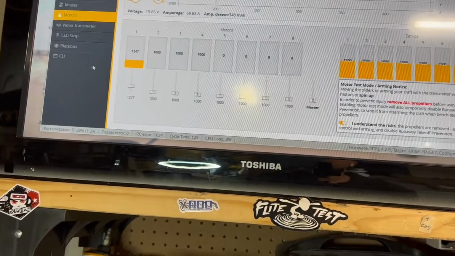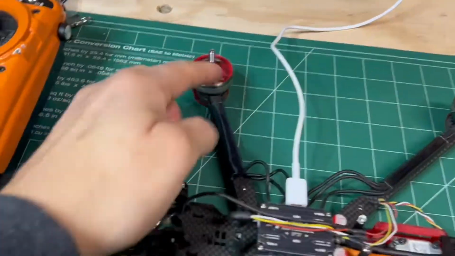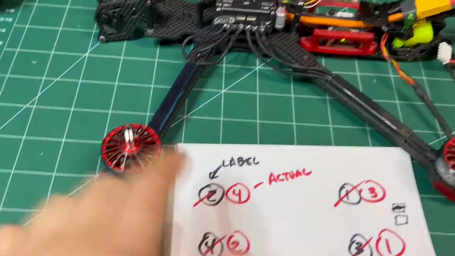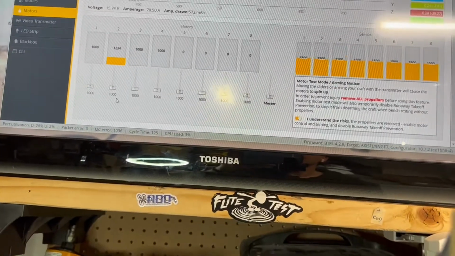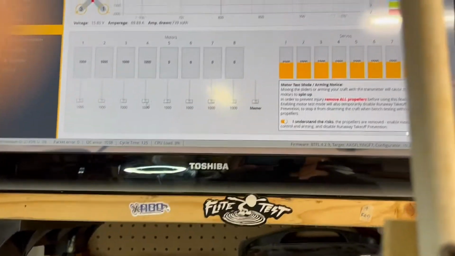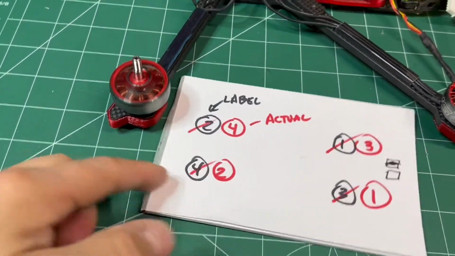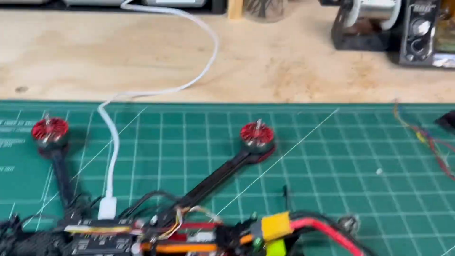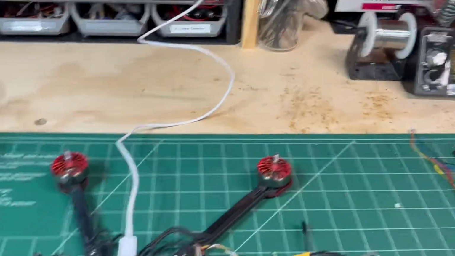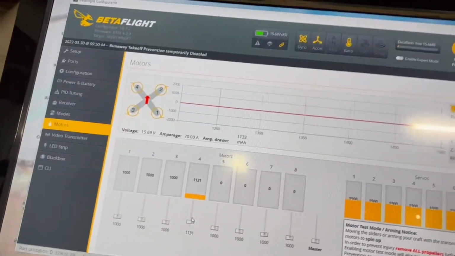So let's do motor 2. Motor 2 is this guy, which is now correct. Motor 3 is now this guy, which is correct. And now motor 4 is this guy, which is correct. So now it's correct. So we've got 1, 2, 3, and 4. And you'll see that's exactly what Betaflight expects.